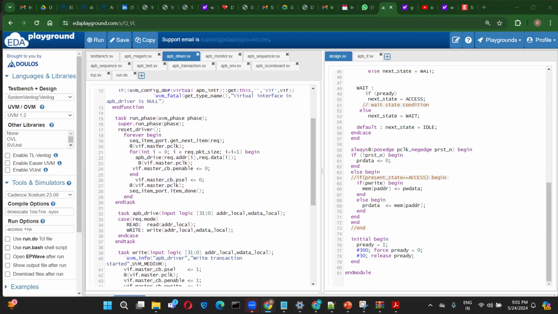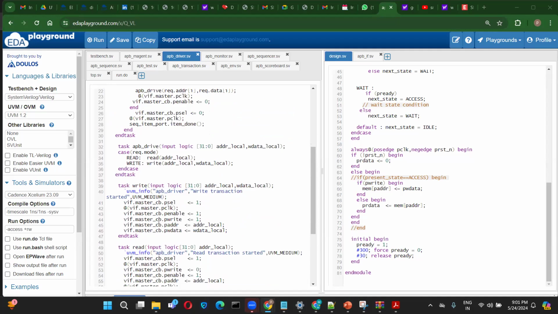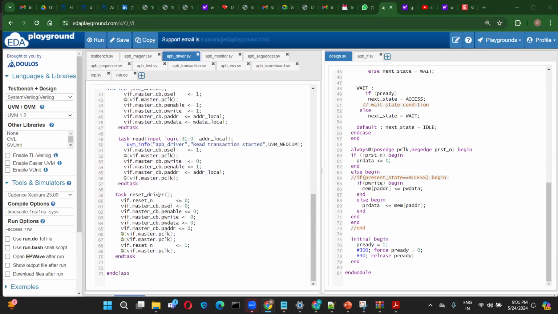for the transaction class and driver class by the next session. So in the run phase, first we are calling the reset driver. This is one of the tasks inside our code, where we are trying to reset all the input attributes, whatever we have. When we have the reset, everything goes to 0.